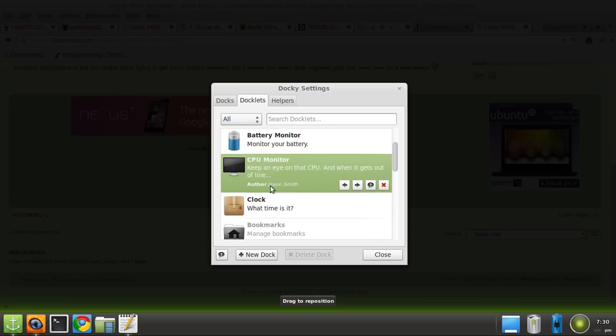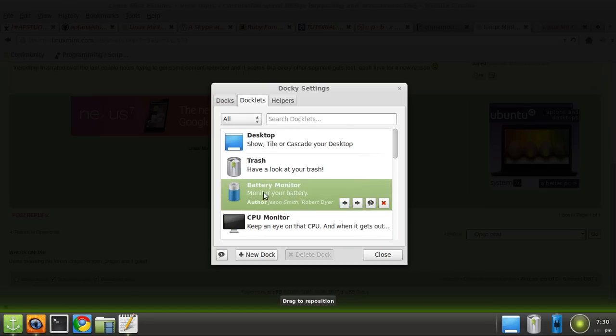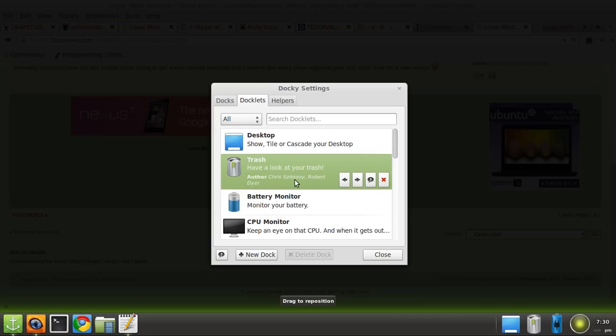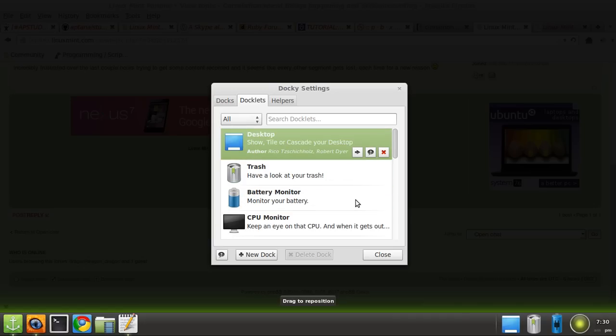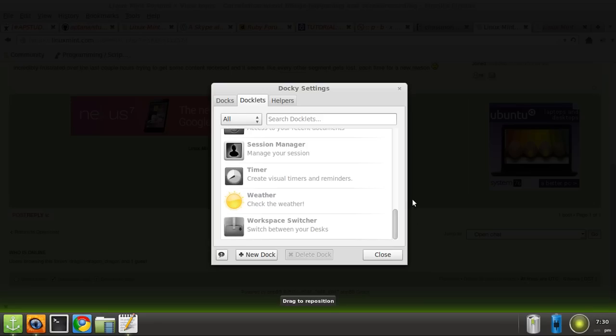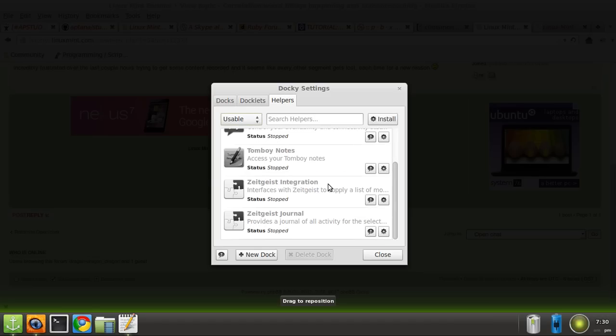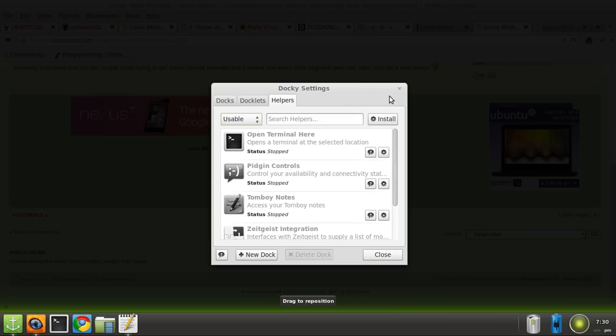CPU monitors. At first I was like, why do I care? But I do care. It matters. Battery power. That's fun to have, I guess. A trash. Sure, why not? And then clear to desktop. I've never used that, and so it's not useful to me. So I'll remove it. But it's not like all of this real estate is wasted anyway, so it doesn't matter to me. There you go. And then there's some helpers that I don't understand, and I don't know anything about those.